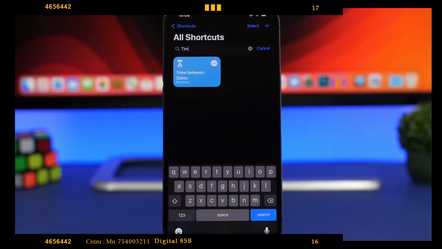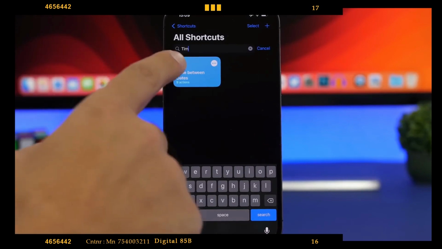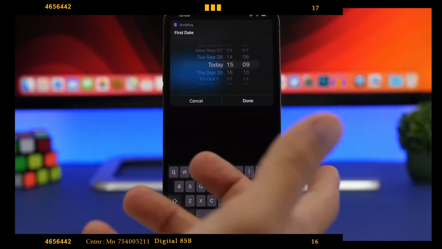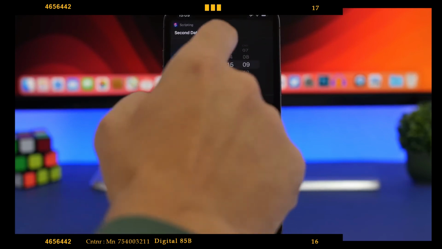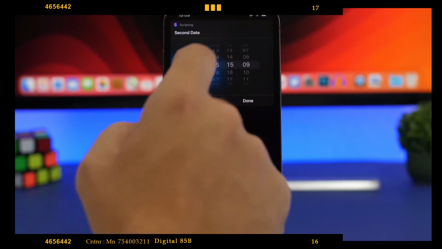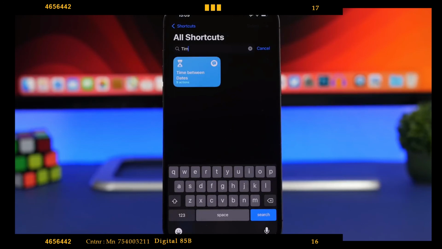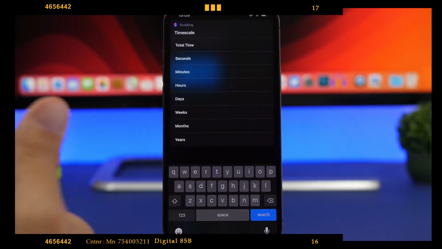Time between dates is one of my favorite shortcuts. It allows you to quickly calculate the time between 2 different dates. So run the shortcut and choose the first date. So let's choose today's date, click done, and now we have to choose the next date. So let's go October 5th, click done right there, and then choose what you want to know.